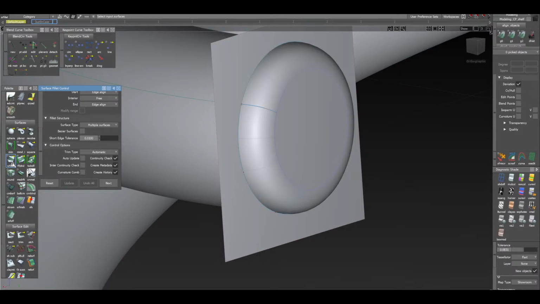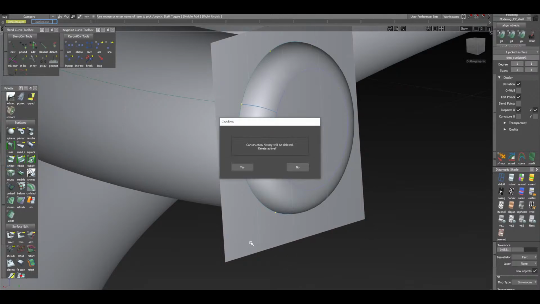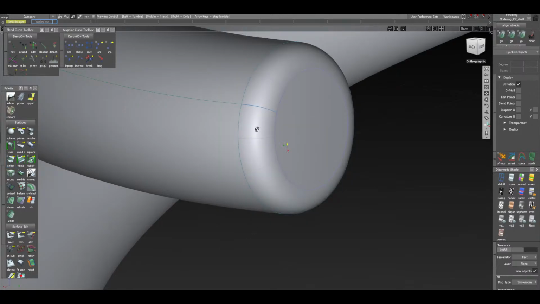If you go to the surface fillet tool, under control options, you can have it automatically trim, you can have it project curves onto surfaces, or you can just turn everything off, in which case you can build your own curve on surface data and do things your way. So we'll go ahead and hit next. Go ahead and I'll delete this. Yes, I know there's construction history, that's fine.